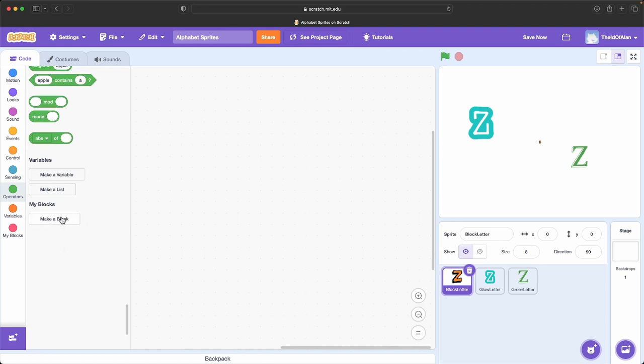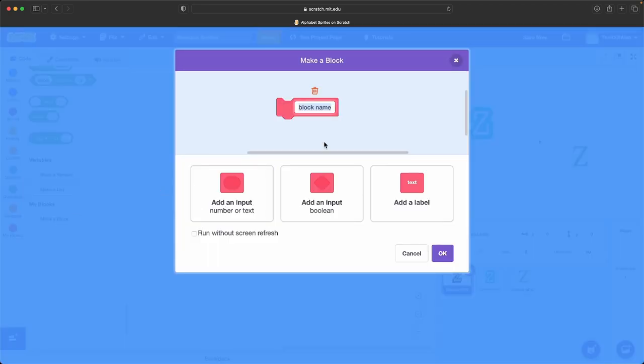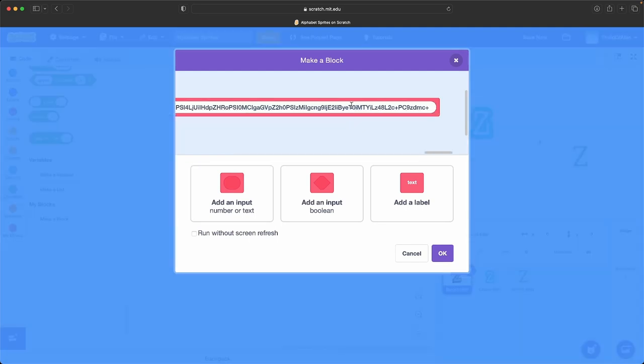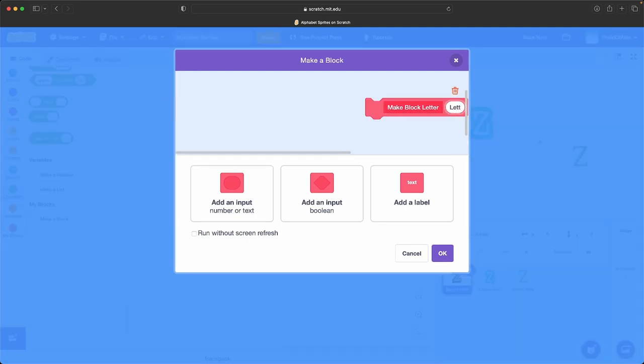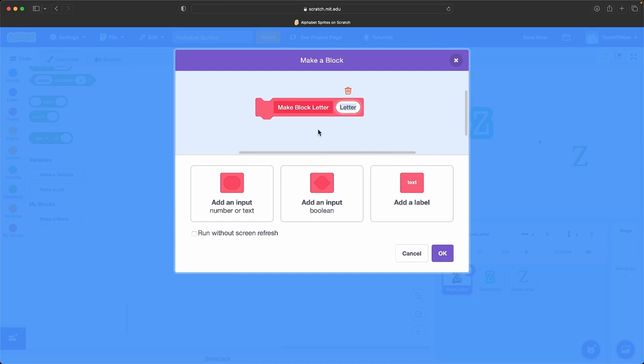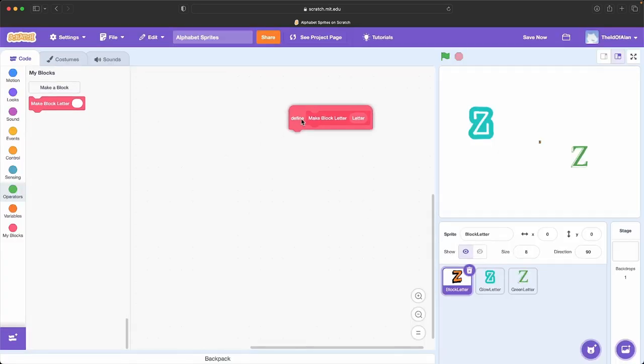Okay. So step one, we know we want a block and we want this block to be called make block letter. And we know that we want it to be whatever that is. That's the behind the scenes of how the computer knows how to write that word, which we can talk about at some other point, but that's not worth getting into at the moment. It's just gobbledygook from the computer language. So make block letter and then letter. Got it.